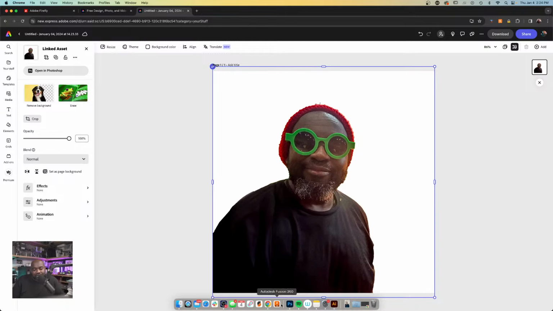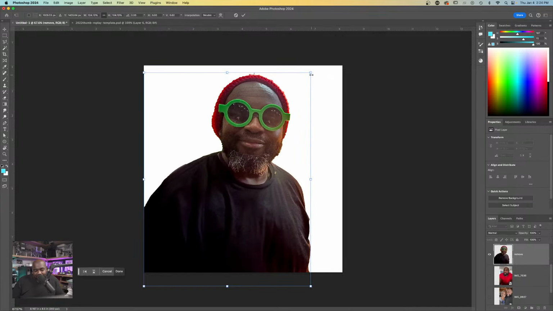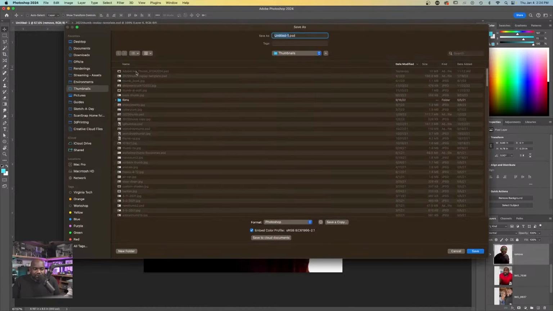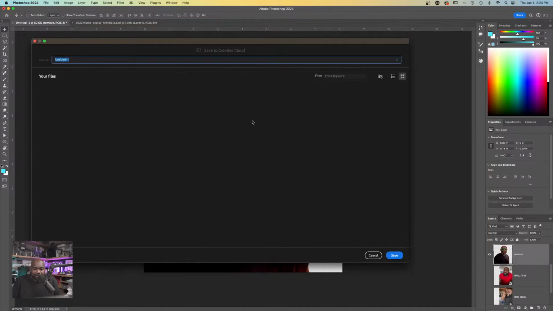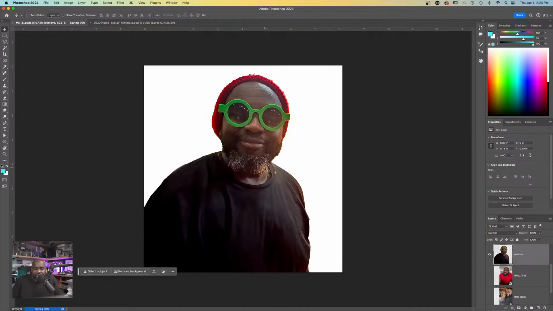I want to show you a little bit of this magic, and I love this because, I don't know, I just think it's cool. The technology is cool. But let's say I wanted to scale myself up here in my actual Photoshop file, and we're going to go ahead and make sure. I'm going to go save as, and I'm going to overwrite on the cloud this file. We're going to hit save, and it's now saved to the cloud.